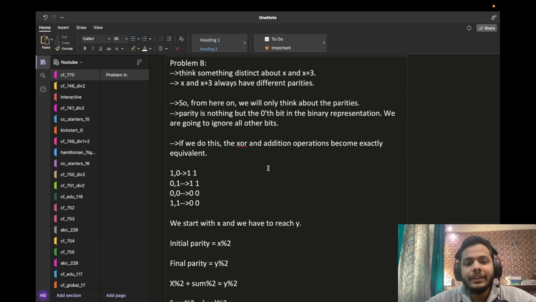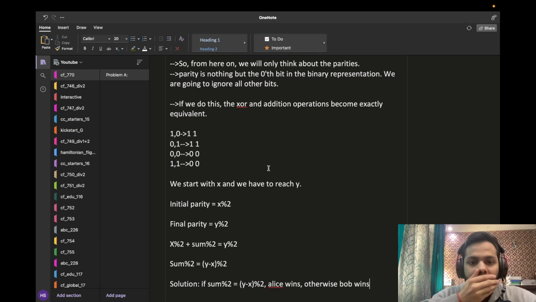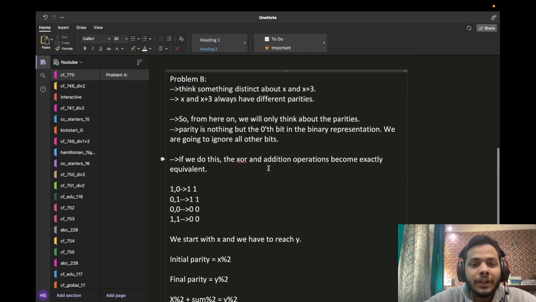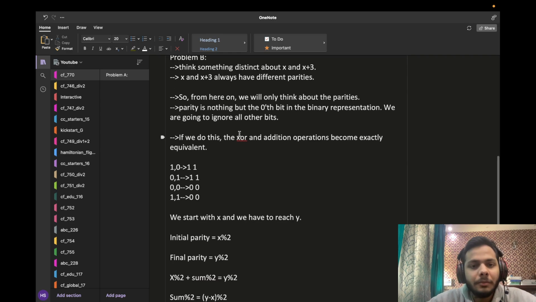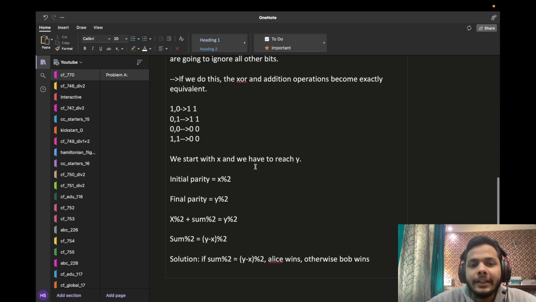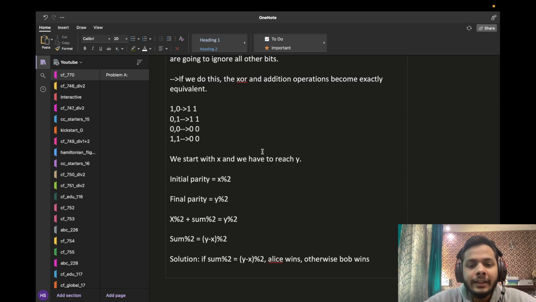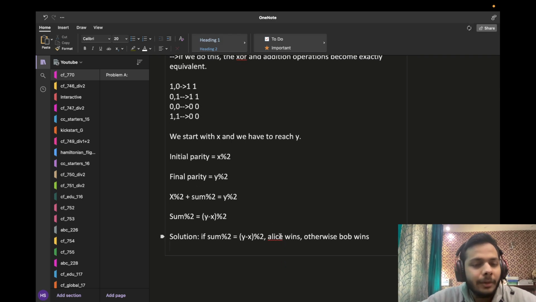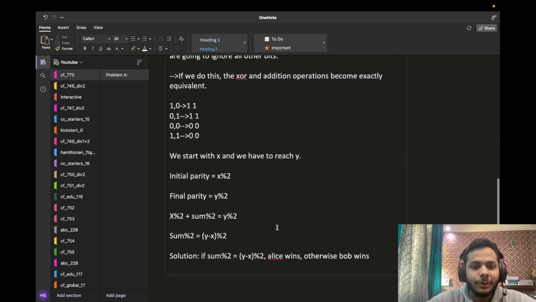It was, at least for me, not that trivial, but it all depends on how you start this problem. If you at the beginning think about x and x plus 3 and parities, then you'll be able to do this problem in no time. Otherwise, you'll just get stuck on this problem, and that would lead to a rating loss of minus 120, which was exactly what happened in my case. And so yeah, that's the solution.